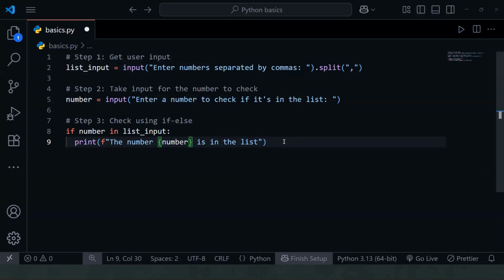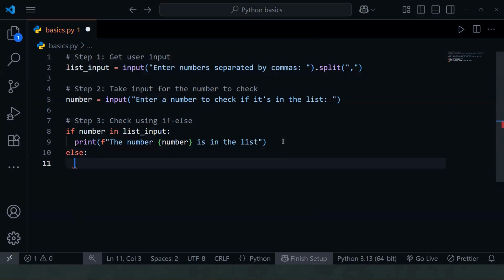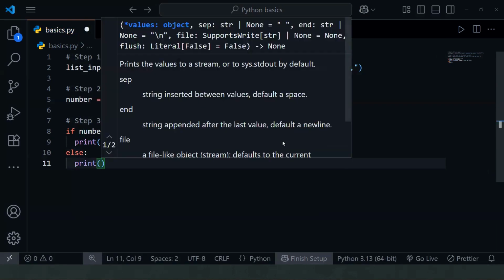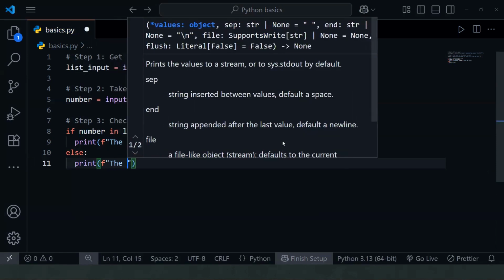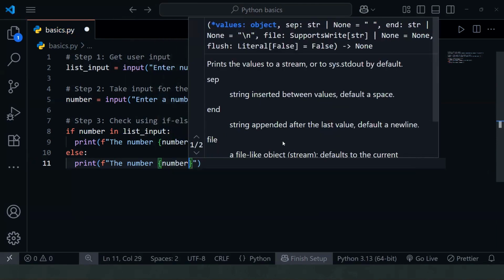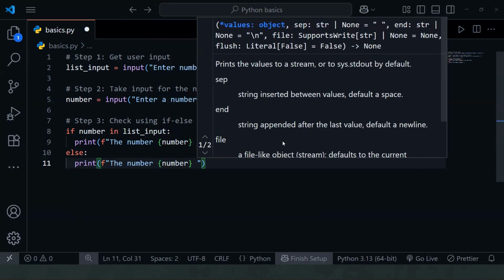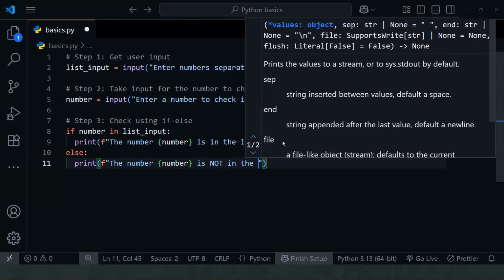Okay. And also I'm using F strings. I have already made videos, multiple exercises on F strings. So print F string, the number is not in the list.